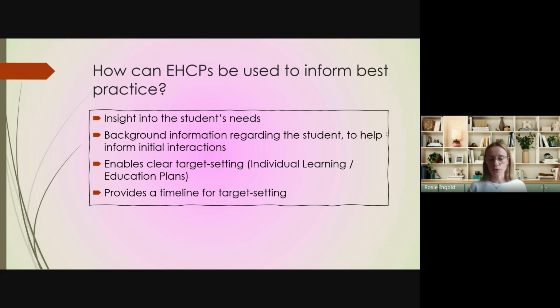EHCPs. So we'll receive them from the local authority, read them through in detail, but then we'll also, where possible, which fortunately usually is the case, have a conversation with parents, carers, and ideally, if possible, with the student themselves to get a little bit more detail, perhaps on areas of the EHCP that aren't clear. And sometimes they are out of date as well.